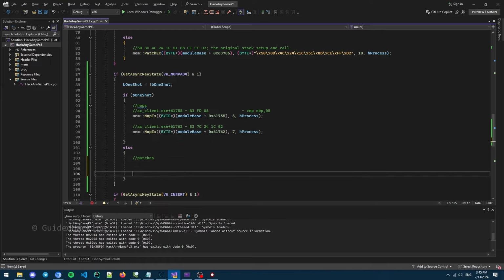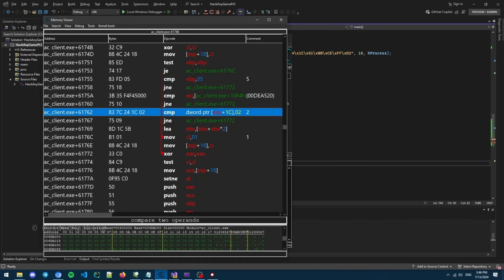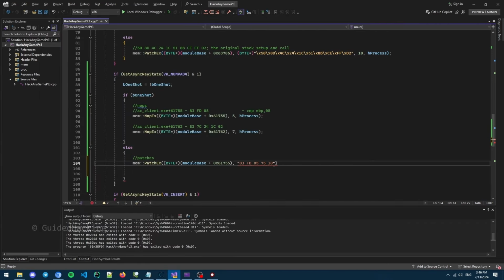Now, onto our patches. We basically want to do mem patch and restore all the bytes we just knocked out. Cast the byte pointer, same thing as the NOP. And then we're going to do these bytes, right? So paste these in for now, and then 75 and 18. That's just faster. Now I'm going to do control, and actually no.